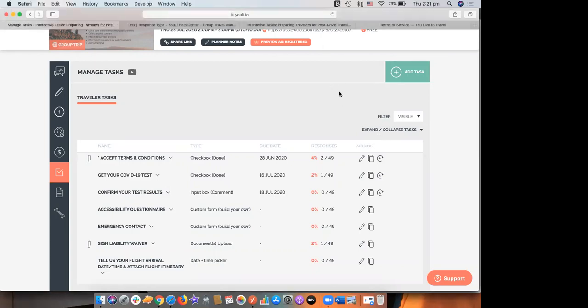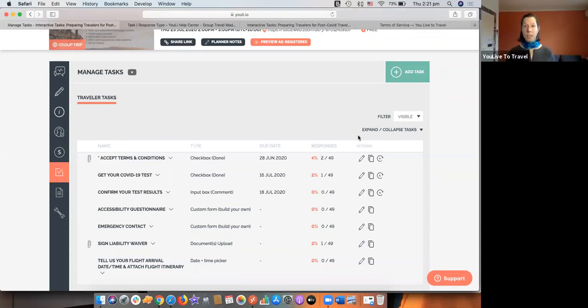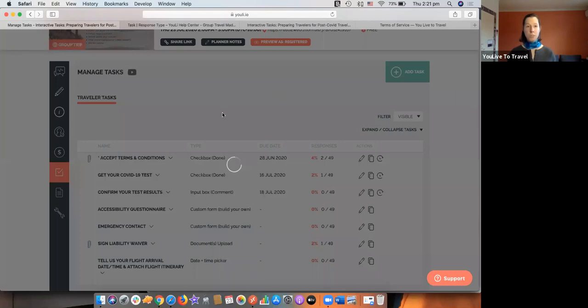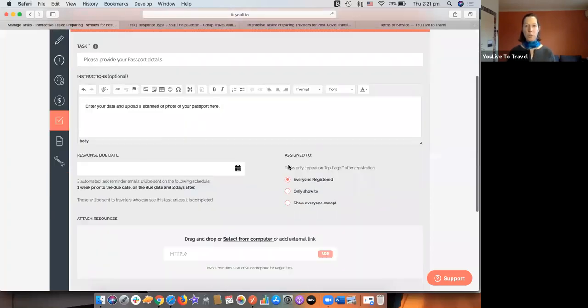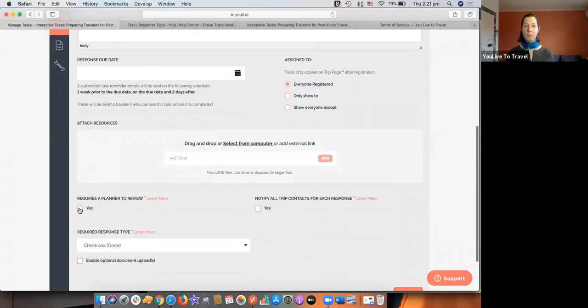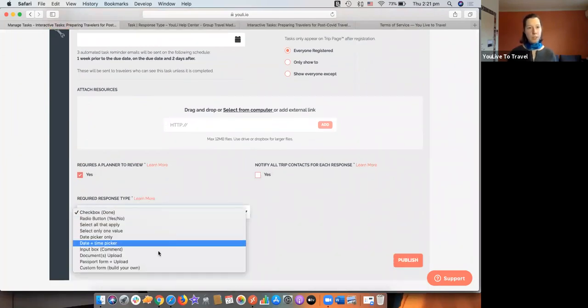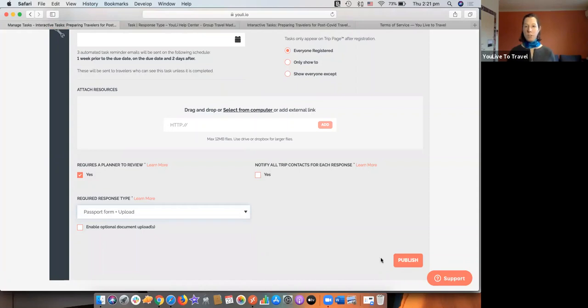Jen, we have a question around passport security information. Very good question. Thank you. Let me just pop in the passport one. I'll show you how easy that is. So if I want to say, please provide your passport details, enter your data and upload a scanned copy or photo of your passport here. We're going to make that for everyone, make it a planner review required, and pick passport form upload. That's all you have to do.